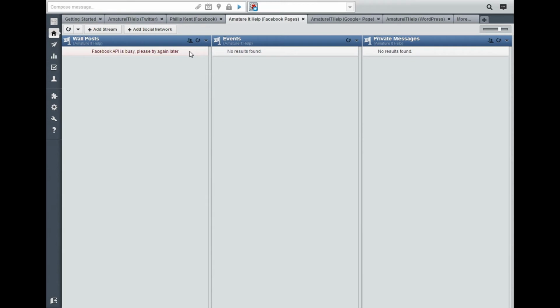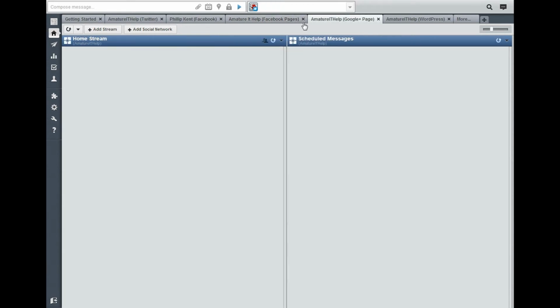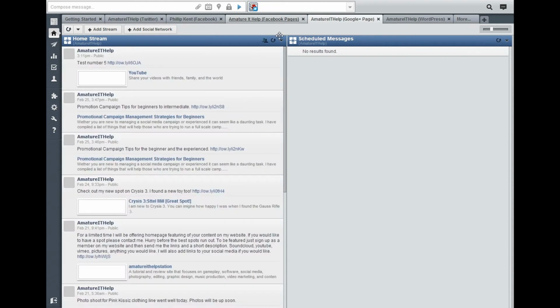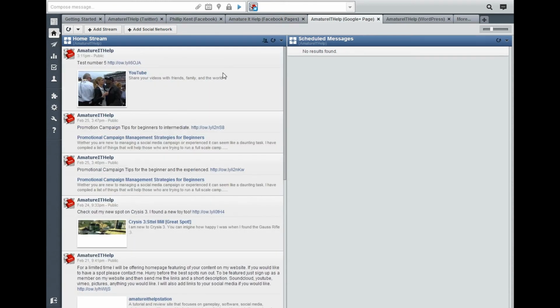Takes a while to refresh. This is the computer that I'm doing this on. I'm having recording issues on my other computers, and this computer is pretty much garbage. But anyway, so test number 5, as you can see, it went everywhere.